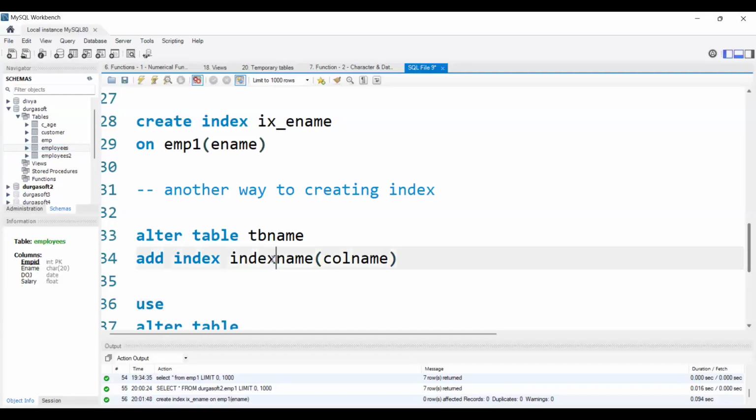We cannot create multiple indexes. If I try to create one more index on this table on this column, it will throw an error saying it already exists.